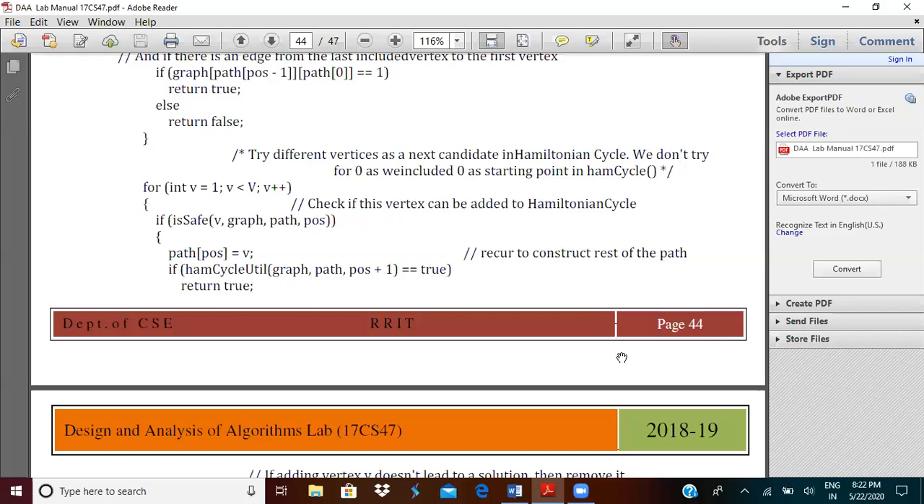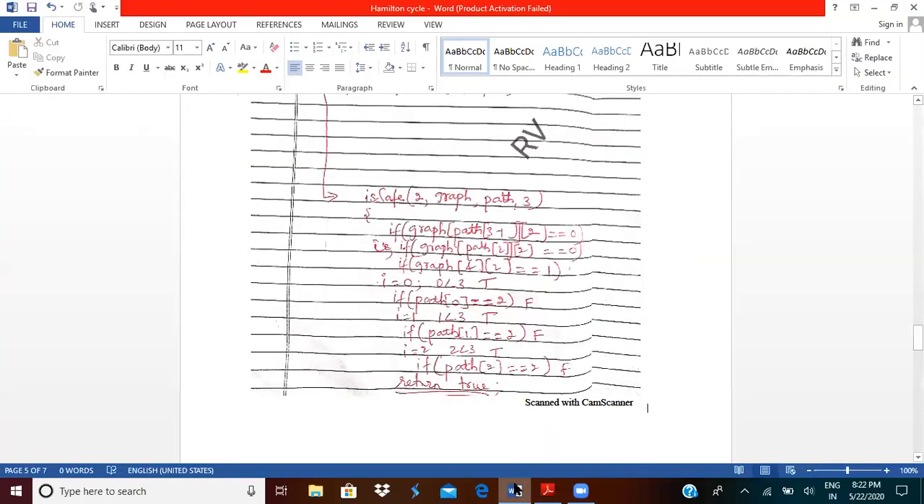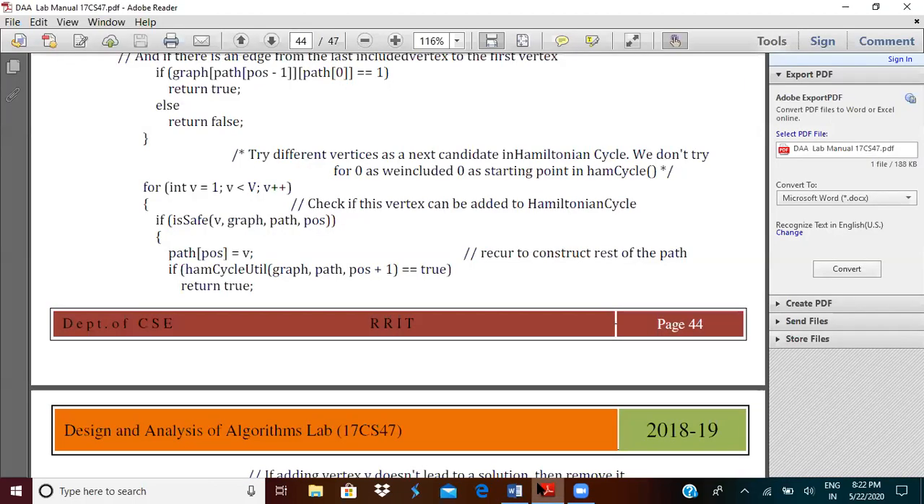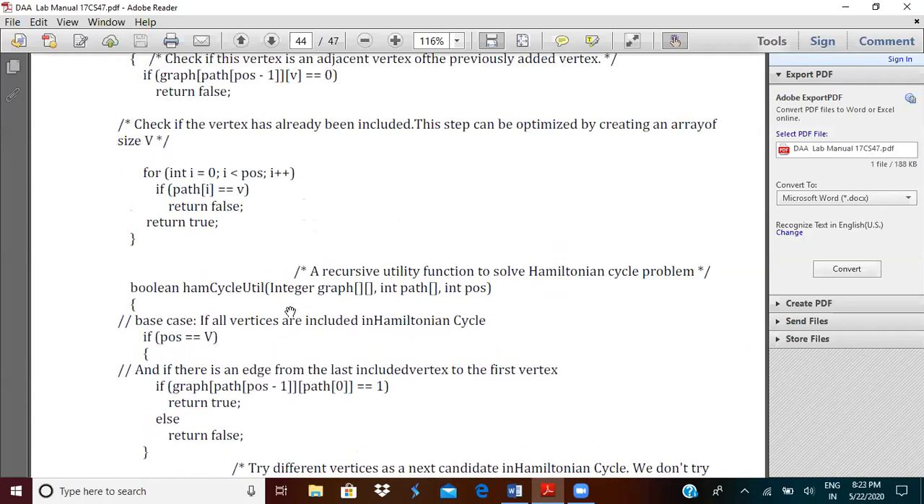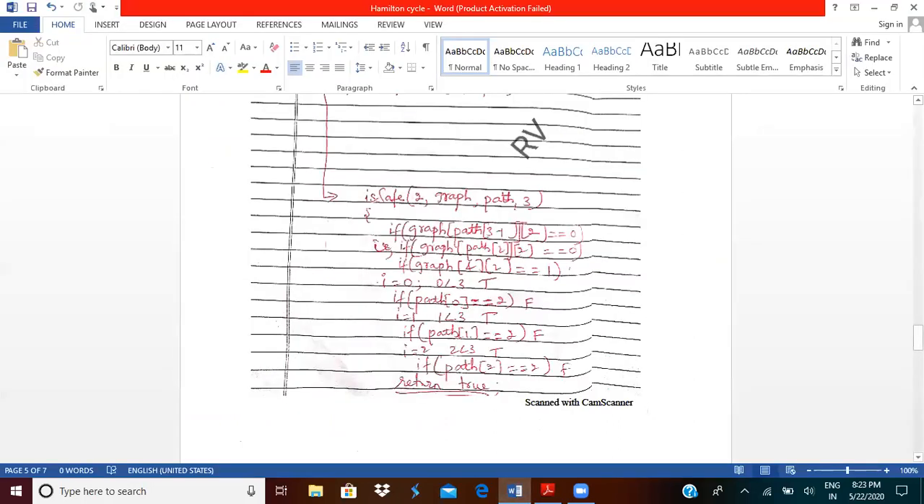So in continuation with the last lecture that I had posted about Hamiltonian cycle, let us continue further from where we had left off. Here these statements would get executed, and each and every time it returns false.